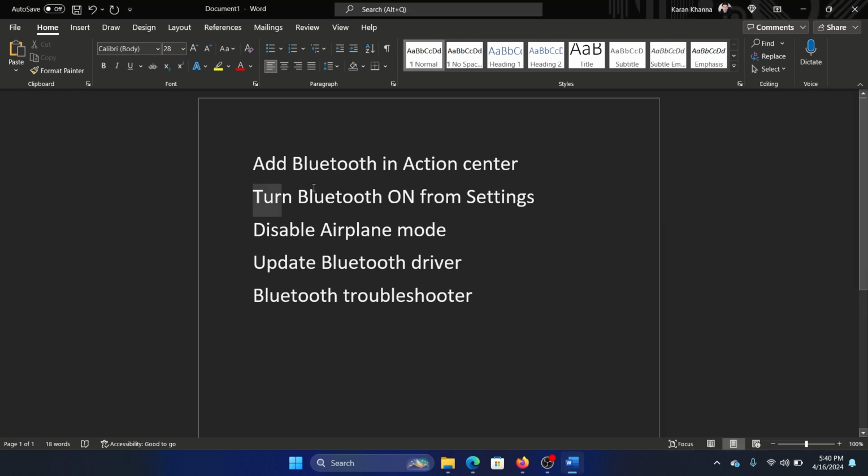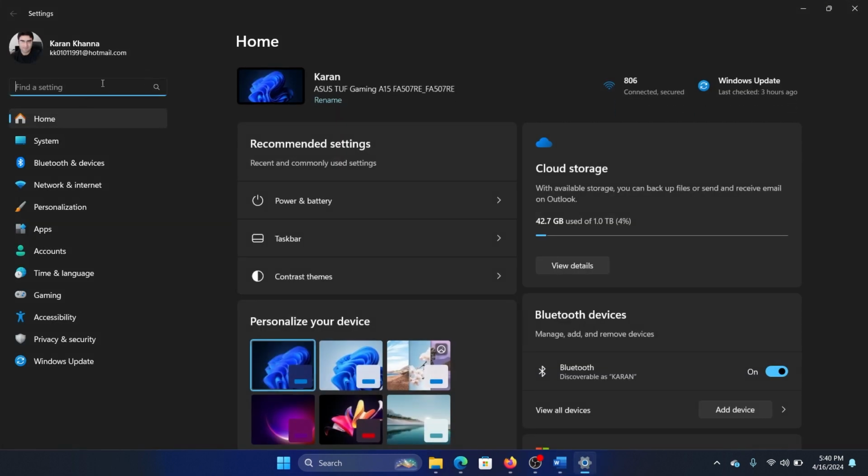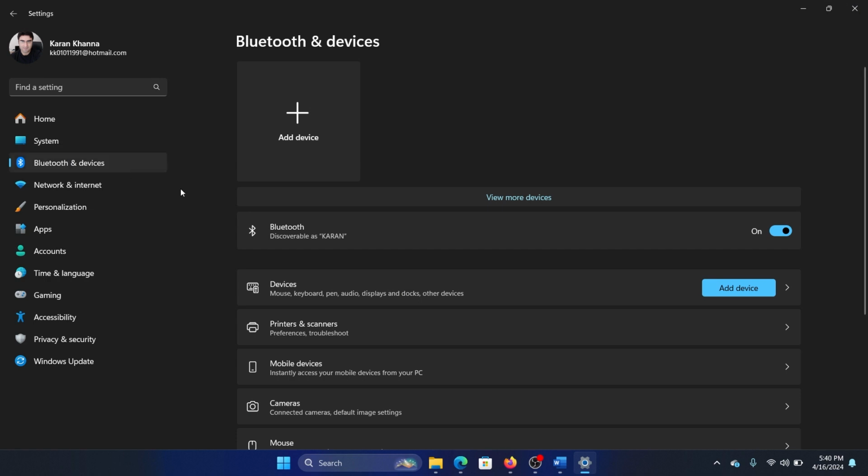The second solution is to turn on Bluetooth from settings. So right click on the start button and select settings from the menu. Go to the Bluetooth and devices tab on the list on the left hand side. Make sure that the switch is on.